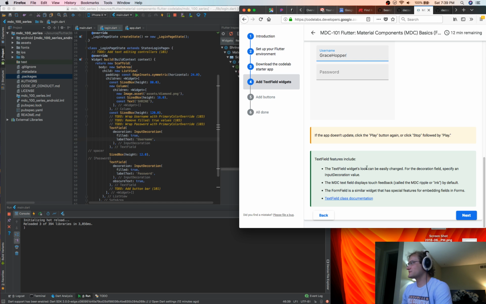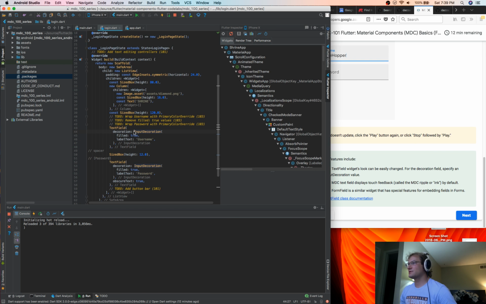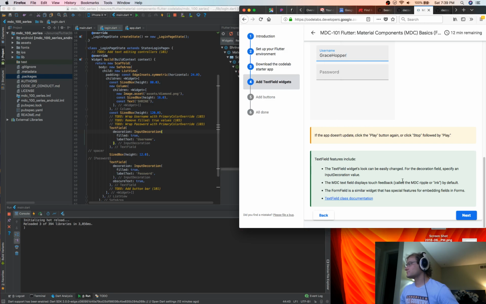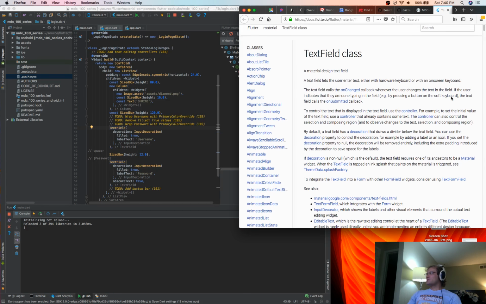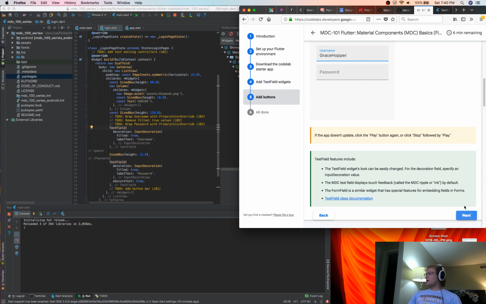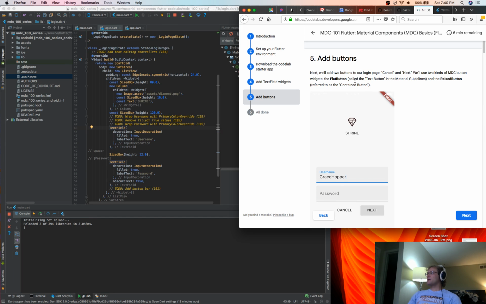Text field features include the text field widget's look can easily be changed. For the decoration field, specify an input decoration. Okay, so we already did that. The MDC text field displays touch feedback, called the MDC ripple or ink by default. The form field is a similar widget that has special features for embedding fields in forms. And it's got a link to some documentation for this text field widget that we just used. It has an on change callback, so it looks like it's got some callbacks built in. And it's got an on submitted callback. Nice.